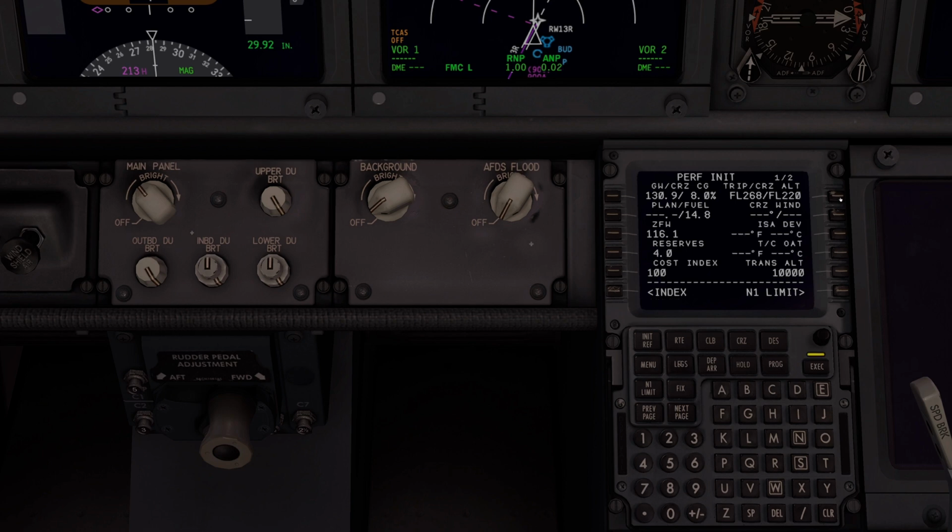And now there are two lines people are debating about. We have to fill in the second line for top of climb outside temperature, meaning that we need to enter here the temperature at the cruise level. So our top of climb is at 22,000 feet.